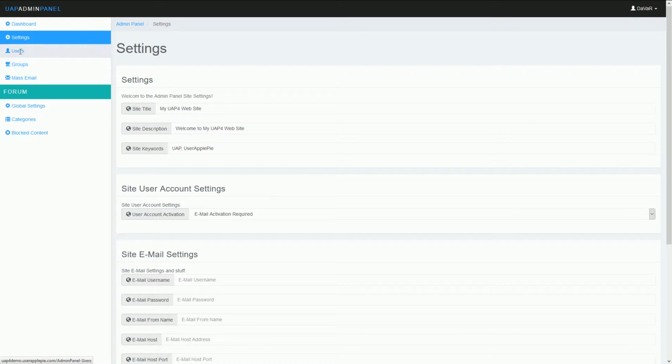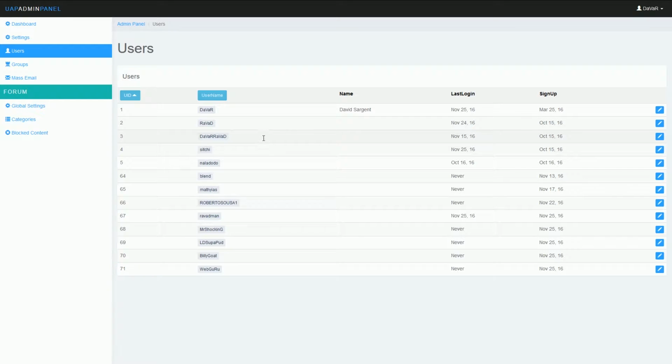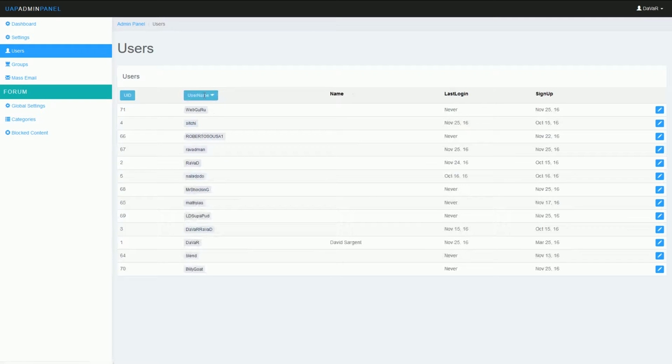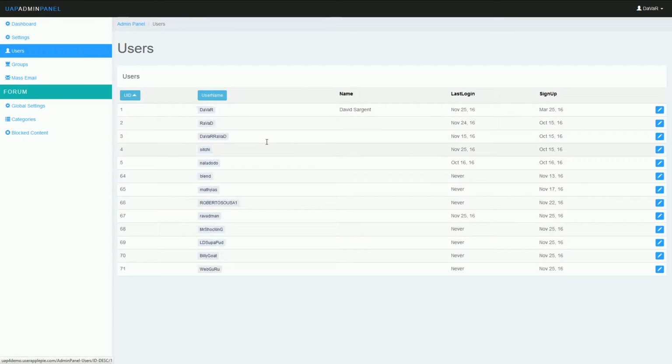Alright, we'll go ahead and move on to users. I did a lot of work here. I'm really proud of this part. So this shows all your users. Currently I don't have it set to where you can sort by name, last login, or sign up. However, you can sort it by user ID, or you can sort it by username. But it's no big deal. It doesn't really matter, just as long as you can go in and take care of it.